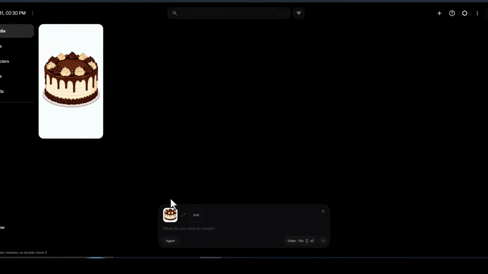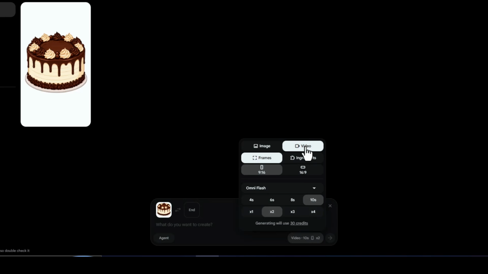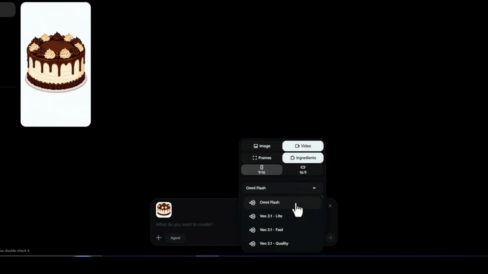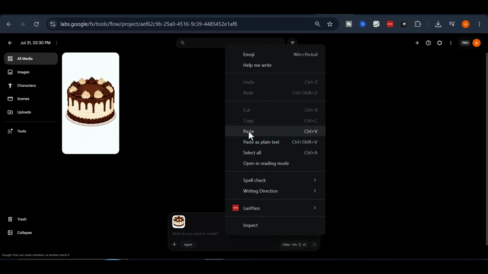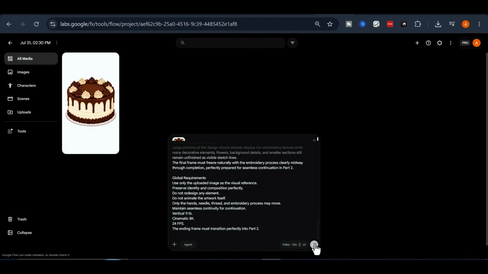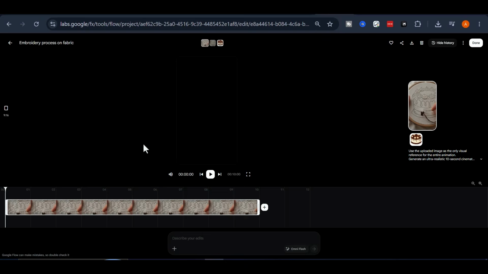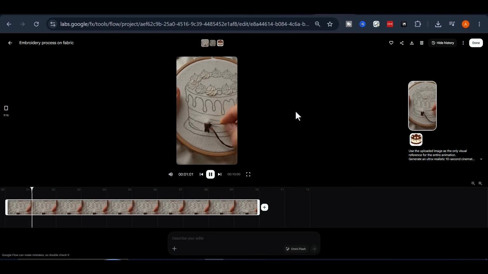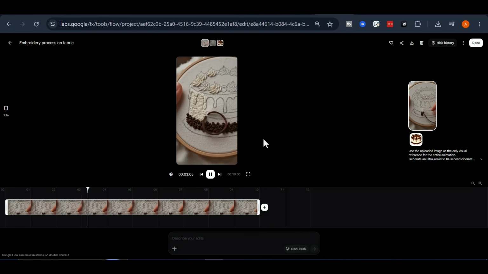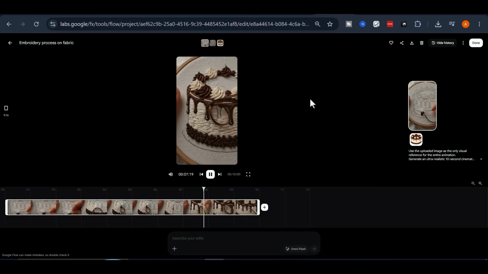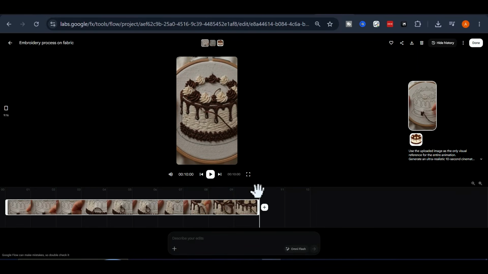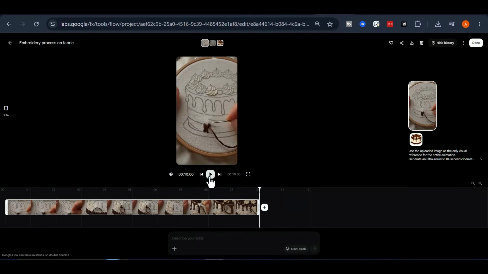Inside the video generation settings, select the Ingredients workflow, choose OmniFlash as the video model, and set the video length to 10 seconds. Now, paste the first embroidery animation prompt you copied earlier into the prompt box, and click Generate. In just a short time, Google Flow will transform your ordinary image into a beautiful embroidery animation, complete with realistic stitching, textured fabric, and the satisfying sewing motion that makes these videos so addictive to watch.